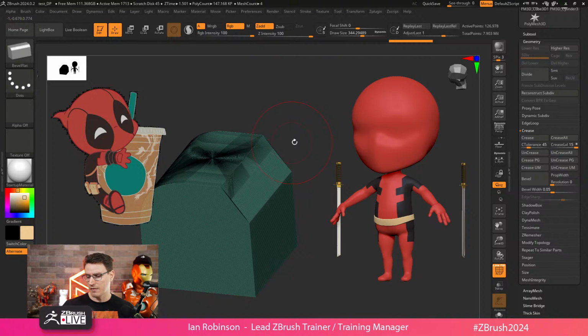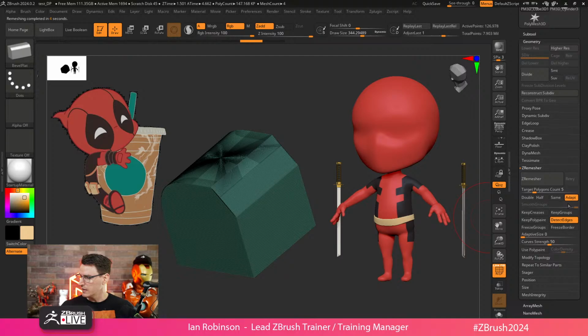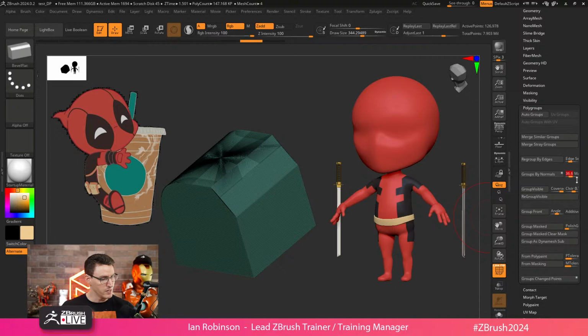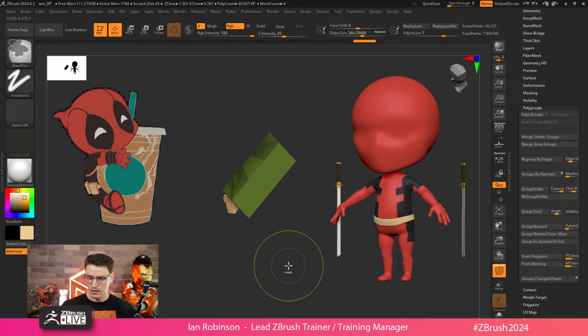And then what's neat about this, of course, is that you can ZRemesh this pretty quickly. So you can go to detect edges, adapt size down to zero, and let's just go ahead and see what that gives us. That should give us some good topology. That actually cracked just a little bit there. So let's do ourselves one more step. Let's come here to group by normals at, let's say, 25 degree angle. Group by normals. Let's actually try maybe 15. Let's make that a different poly group. I want different poly groups.